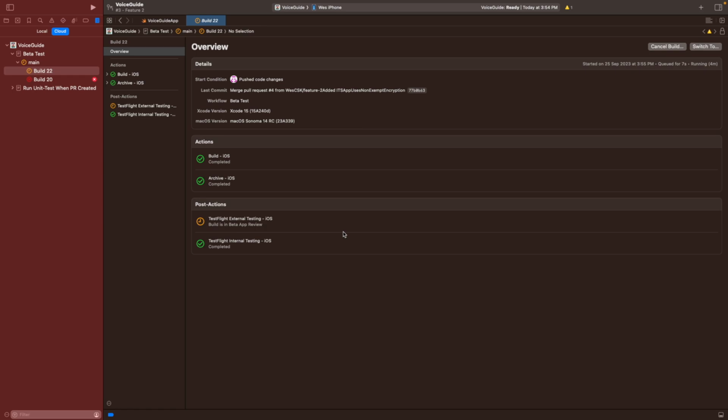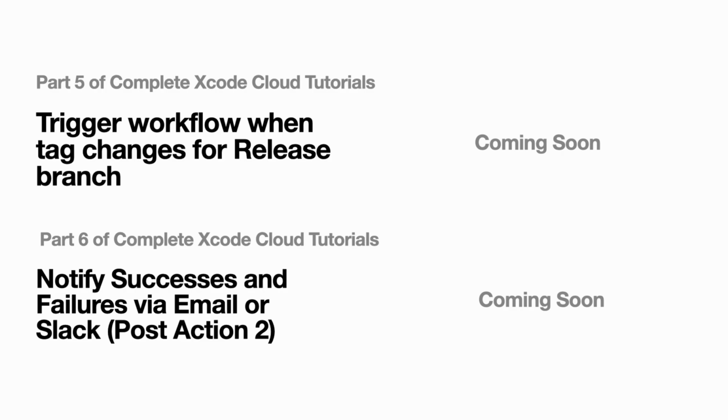Now, you know how to send builds for both internal and external testing. Additionally, you can use this build and send it to the App Store for app review and release to the App Store. In the next lesson, we will cover how to set up a workflow to trigger when a tag change occurs in the release branch.